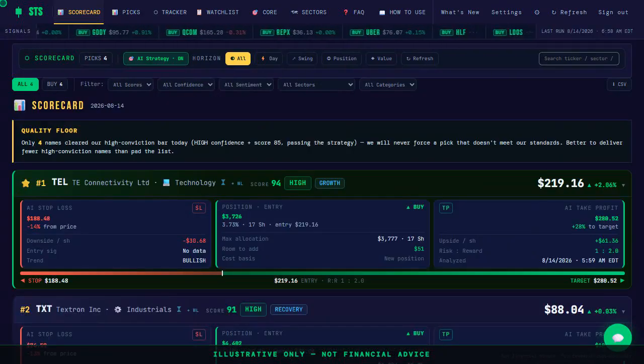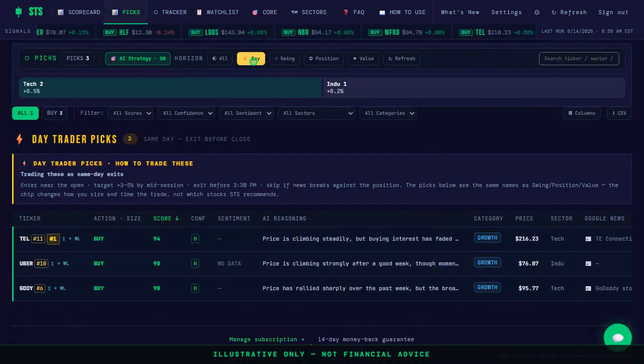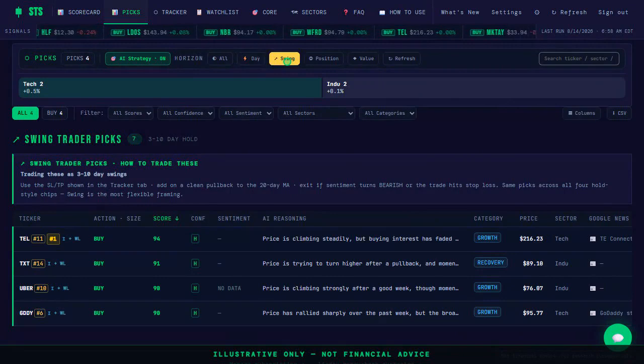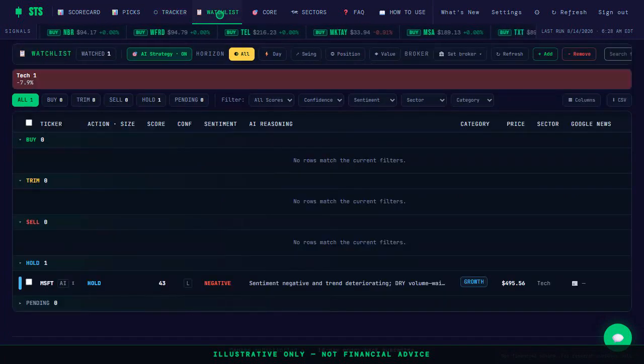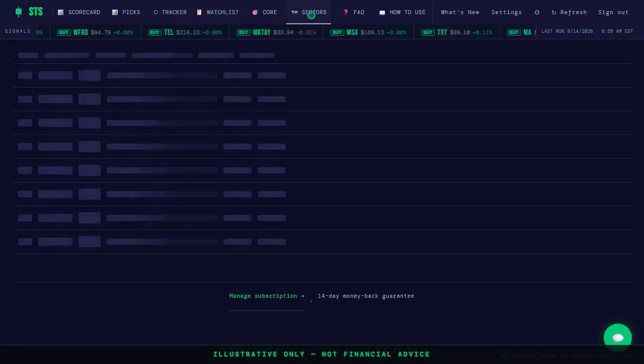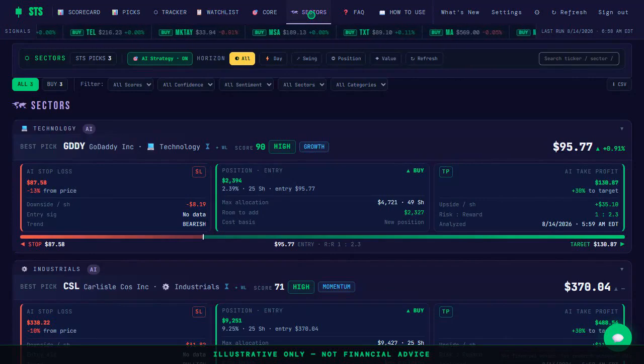After you sign in, you land on the dashboard. Scorecard is the default morning view, ranked picks, STS scores, confidence, and the system's reasoning. Beside it, Picks holds the same daily data with horizon chips labeled day, swing, position, and value. Click a chip to change the holding period lens without leaving the page.